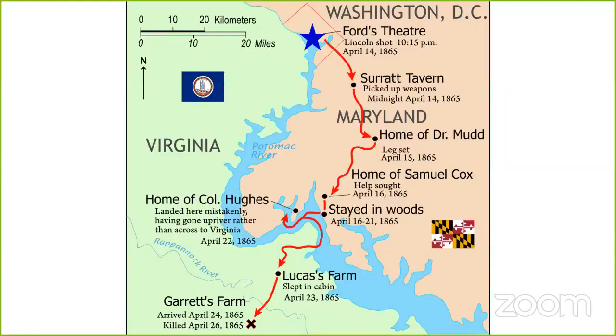Here is our map again of the escape route. The star is where Washington, D.C. and Ford's Theater is. And then Booth travels south through Maryland, stopping at places like the Surratt Tavern, the home of Dr. Mudd, and various other places along the way. So our presentation tonight will basically be a walkthrough of these different sites that we go see when we do this on a bus trip.